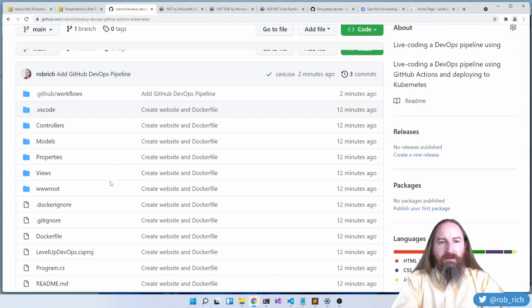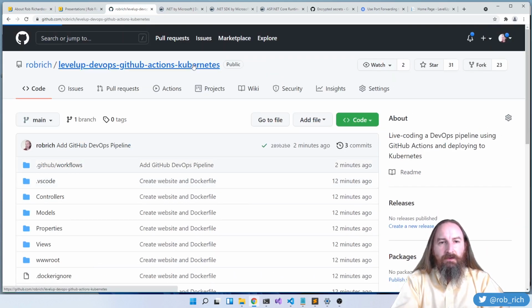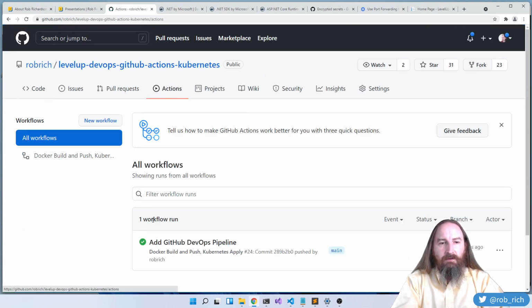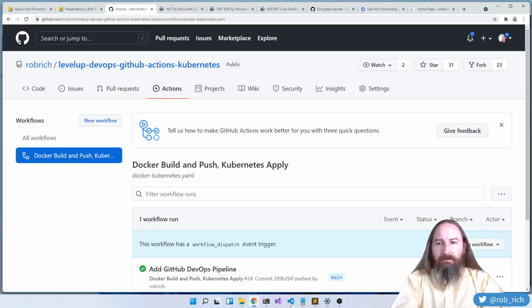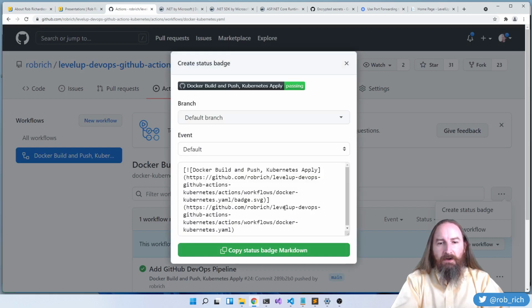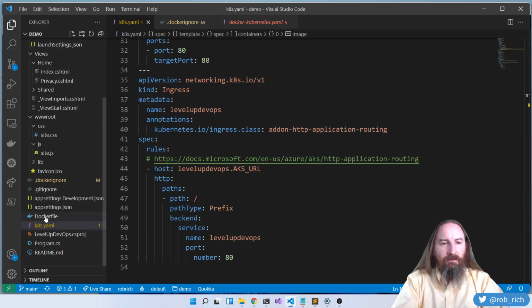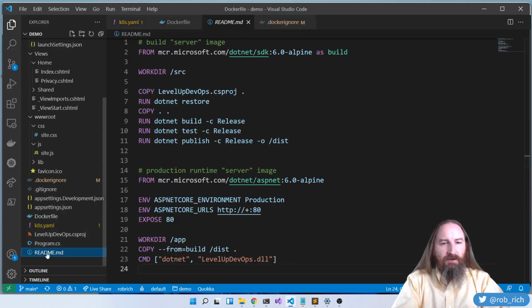Now here to get our status badge, we'll come into Actions and we'll take a look at our build, and let's hit the dots to be able to create status badge. Here's that markdown that we're going to need. Copy that, come back here into our file, and nope, the README file.